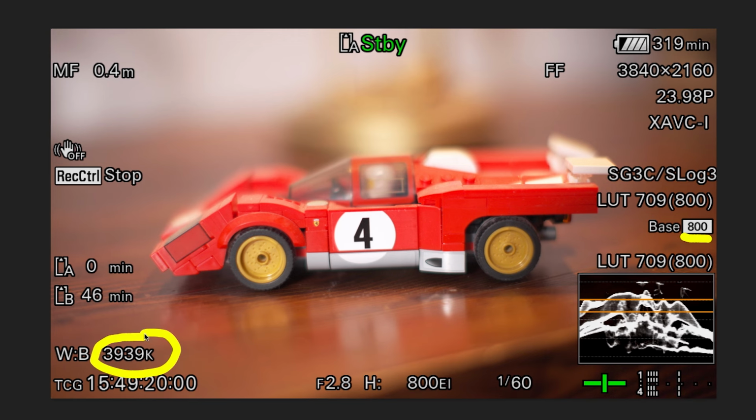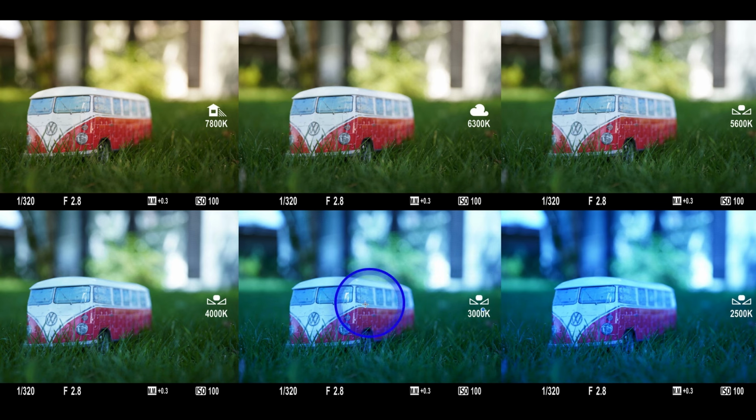In this course, I'll go over all the settings like ISO, aperture, shutter speed, and white balance, so you can take control of your equipment and create the images you've always envisioned.